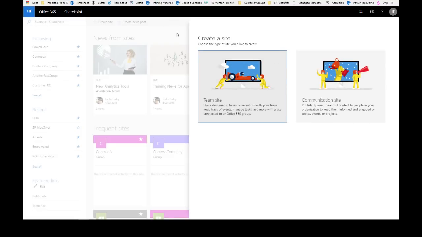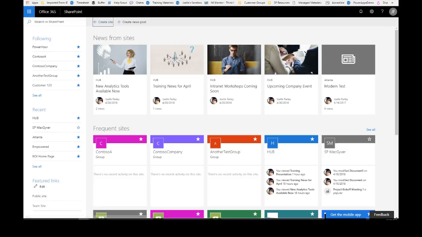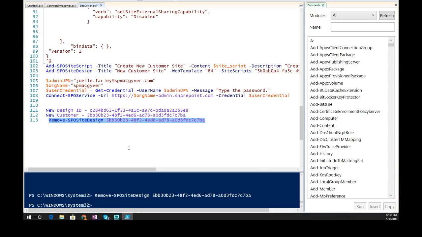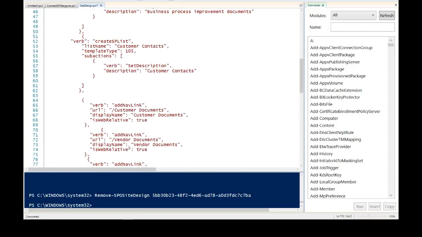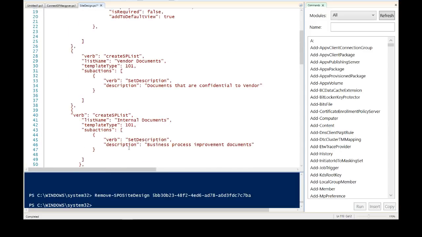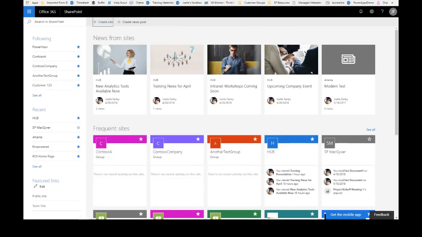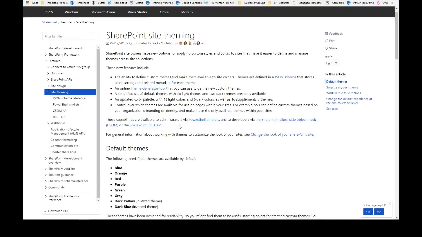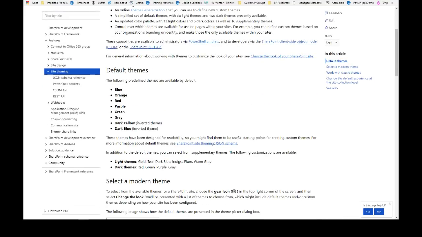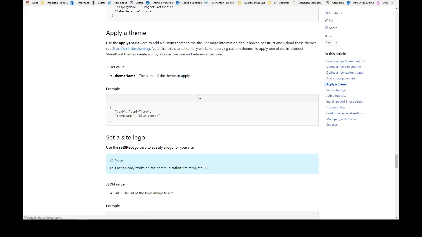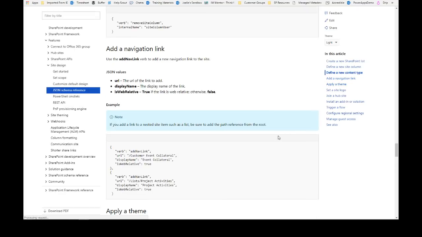Yeah, and with hub sites though, once you join a hub site, you get the theme from that hub site. Yep, that will inherit that. And you can actually join a hub site from the script, so you can add that into your script. So let's say one of your designs was called HR because it's an HR site, and it has a hub, and it needs to have all these specific libraries and lists and stuff like that.